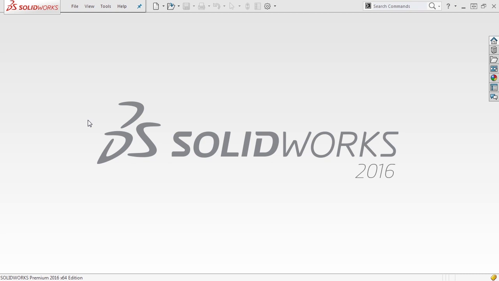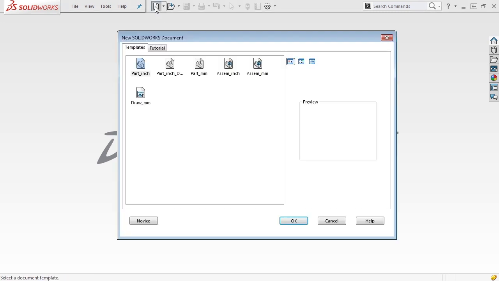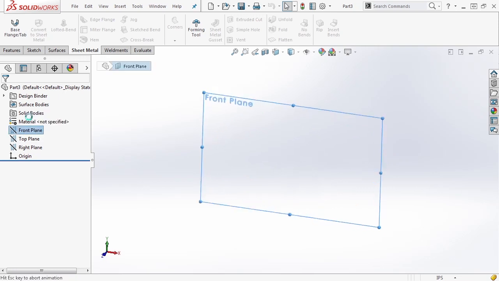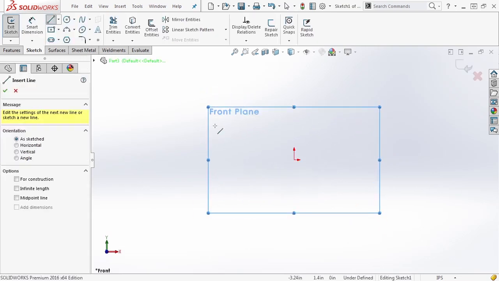Let's take a look at some quick examples of what we have available to us in our basic toolset for sheet metal parts. So we're going to start again with a new part inch file, and we're going to start a sketch on the front plane. Now on the front plane, I'm going to draw a U shape.